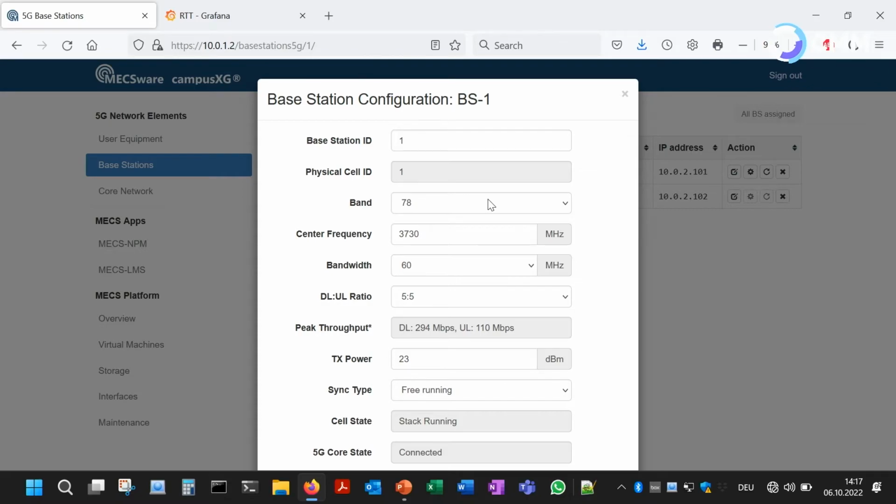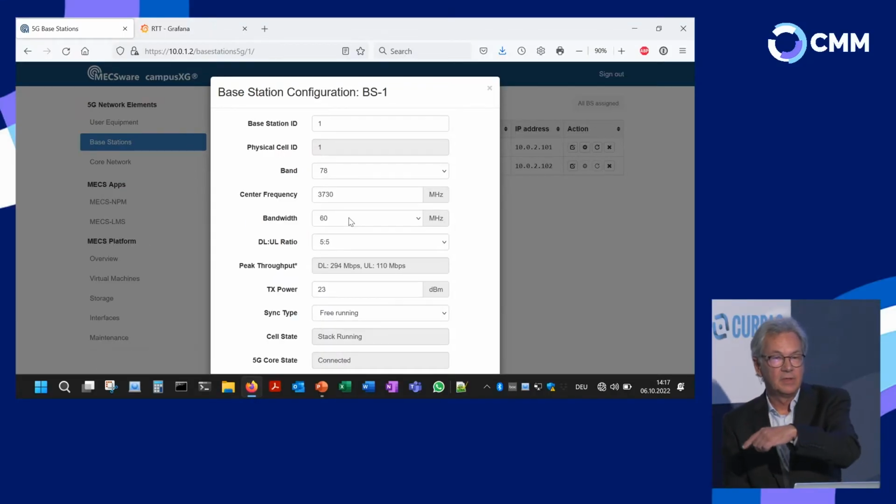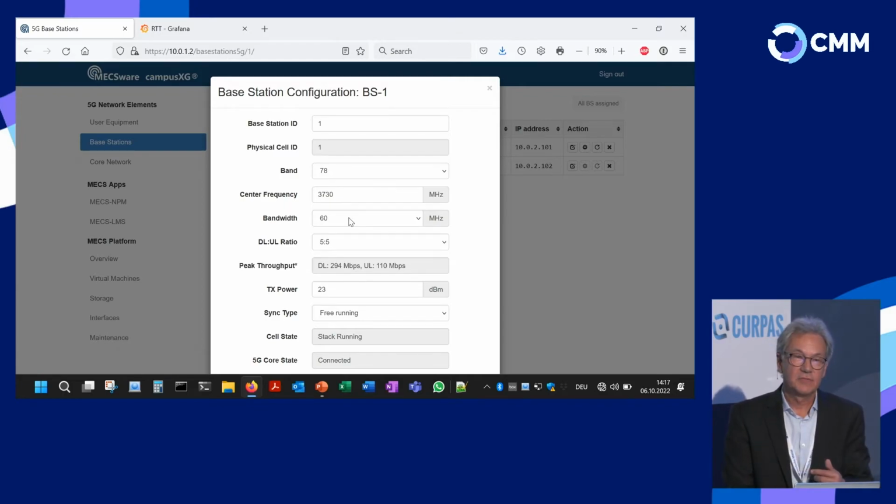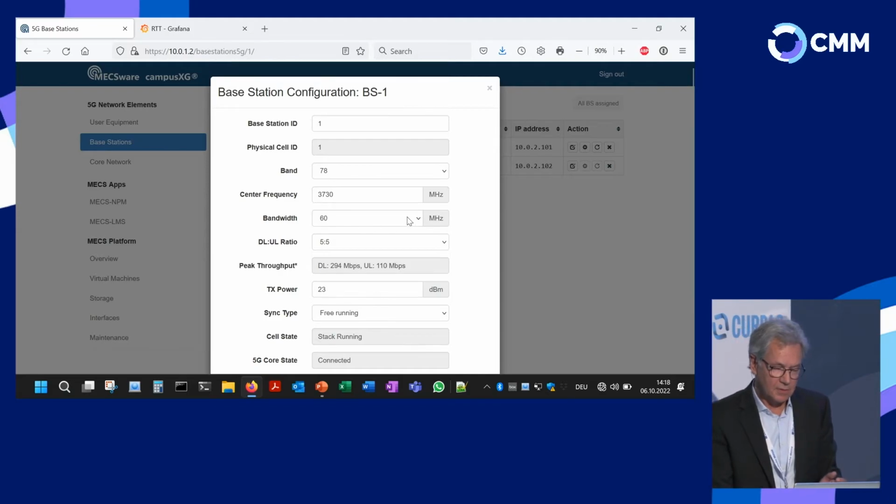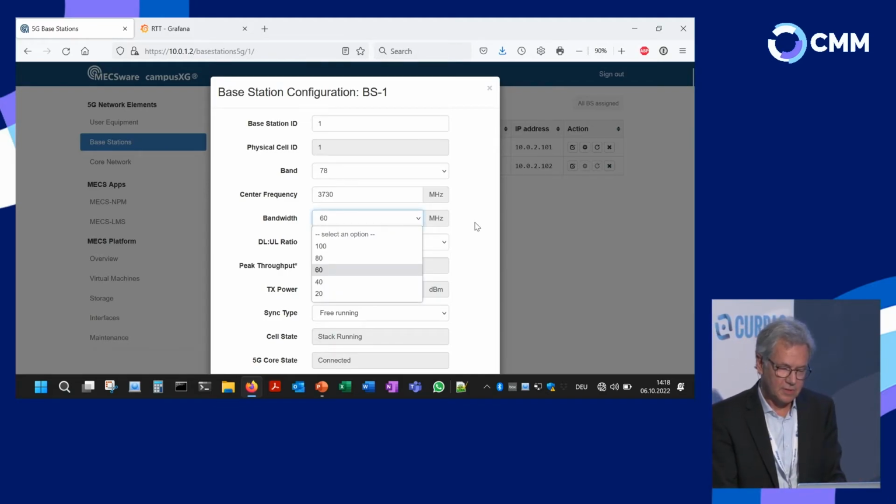That is the band where we got this 100 megahertz allocation from Deutsche Messe for this event here. So we have allocated 60 megahertz of this 100 megahertz to the 5G network because there's another network running over there. If you have recognized, RS Connect, the company next to the MECSware stand, is running another network. So they have been allocated 20 megahertz. In order to keep this a little bit separate, I now have a guard band of 20 megahertz. So this one is running with 60 and not with the full 100. But of course, it can. If you go here, you can select all those 100.